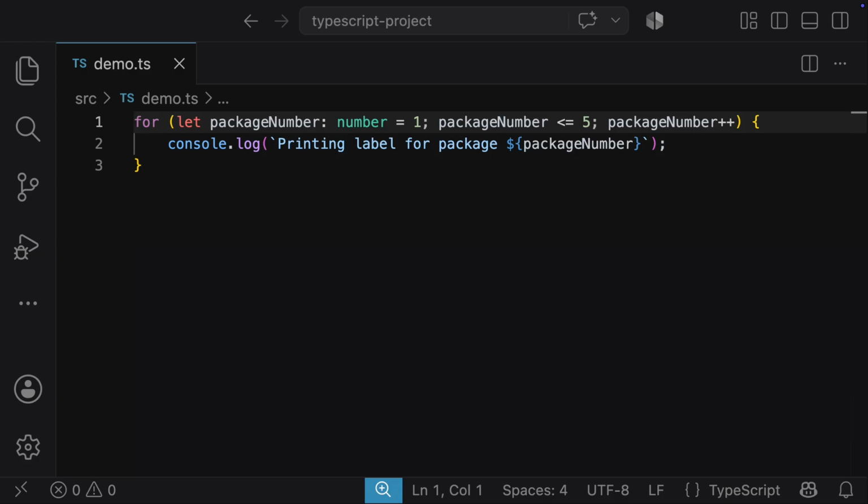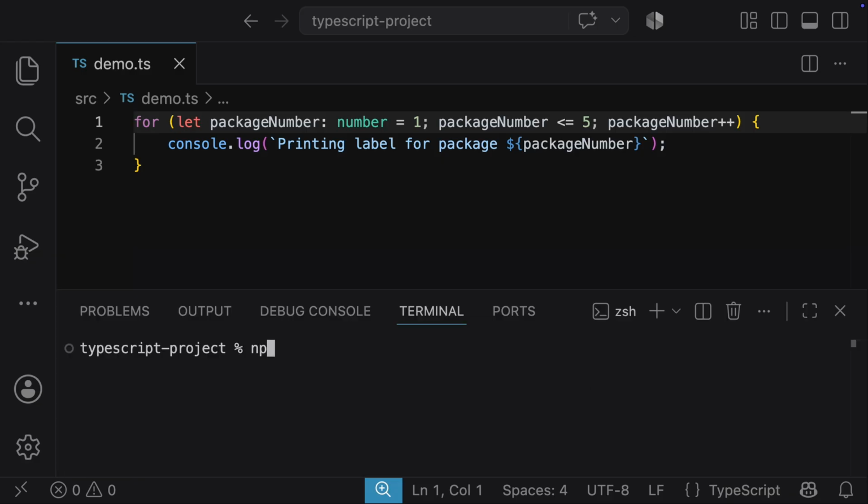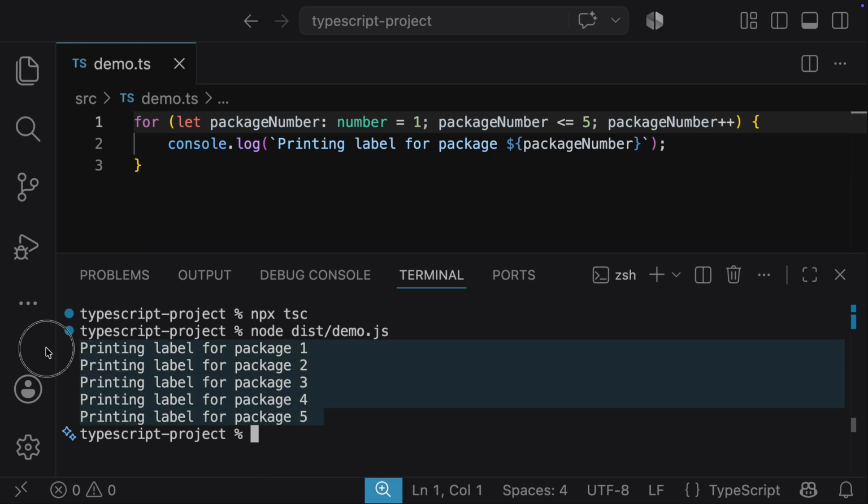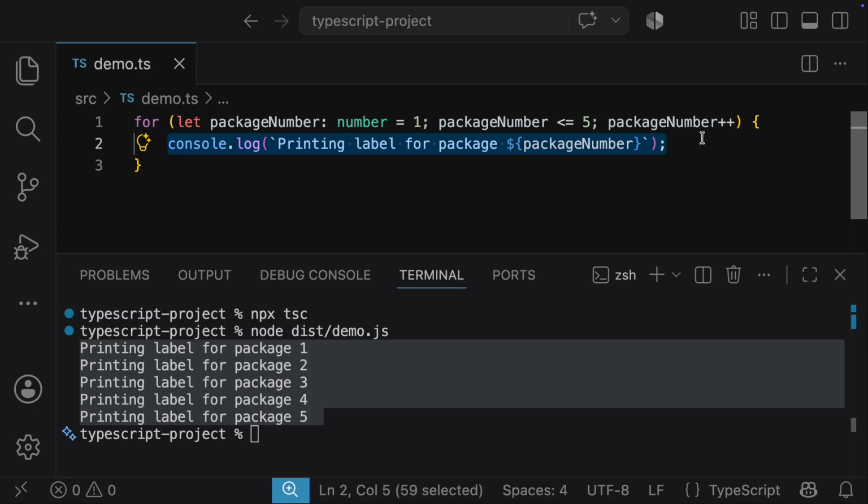Save the program. Compile the TypeScript program. Run the generated JavaScript file. The output is the same as before. However, the program now uses one console log statement instead of 5 repeated statements.